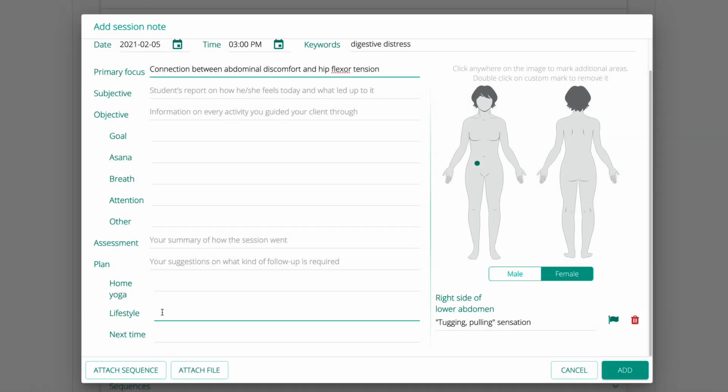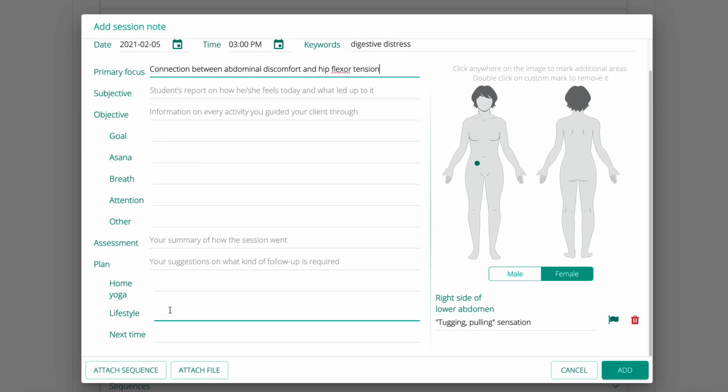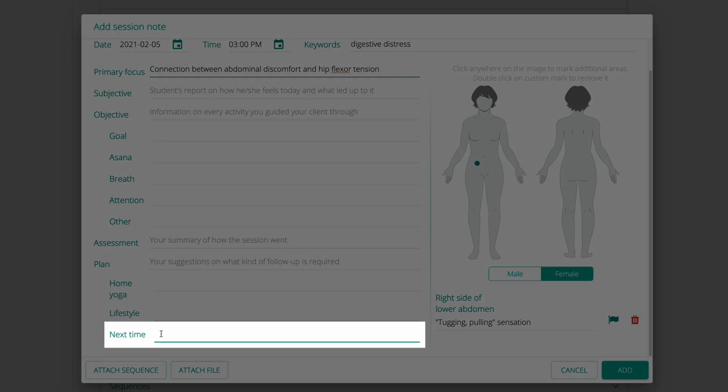Or maybe you would like to recommend particular lifestyle choices, for example, watching particular aspects of her diet, or integrating breaks into her day if a sedentary lifestyle seems to be a big problem, or any other suggestions you might have for her to pay attention to in her daily life. And then a quick note for yourself of what you would like to do next time. What would be the next step in your work together based on all the information that you've gathered this time?